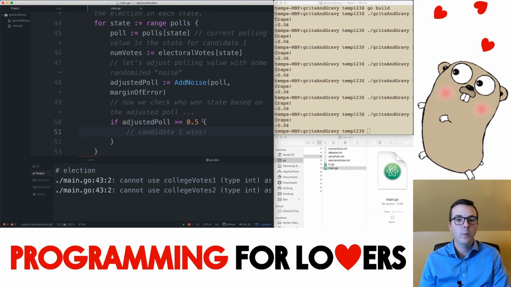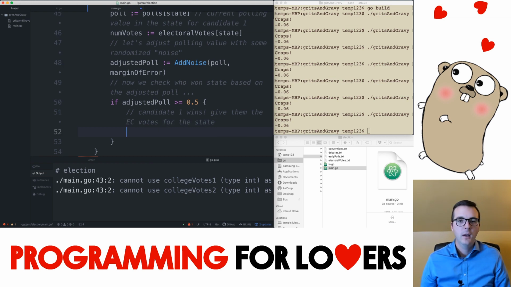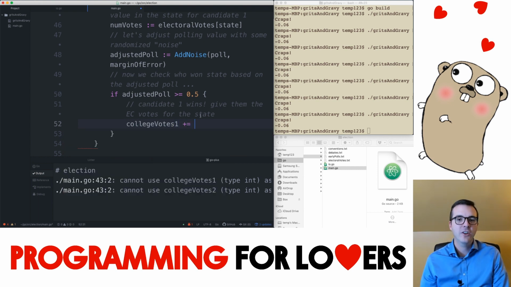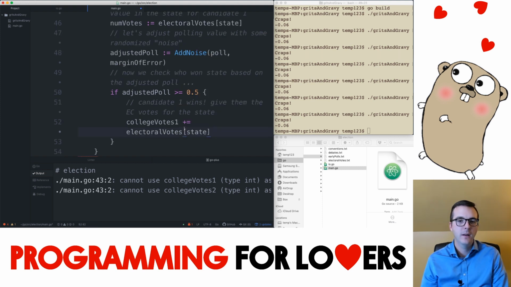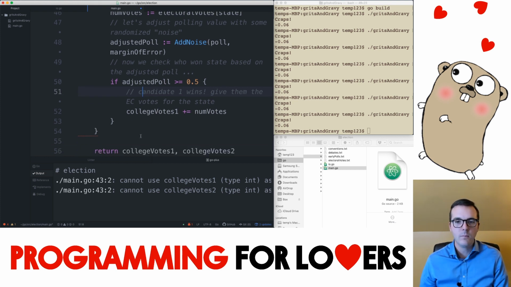And if candidate 1 wins, then we should give candidate 1 the electoral votes for the state. That's because all but 2 states have a winner-take-all system, so we're going to use this winner-take-all system in the simulation. That means we need to update college votes 1 by adding to it the electoral college votes for the state. I didn't really need this num votes variable that's equal to the electoral college votes of state. I could have just copied it here, but I like being precise and thinking about how we're going to use num votes later. So the other case then is, candidate 2 won.